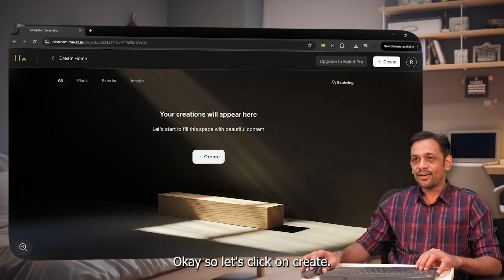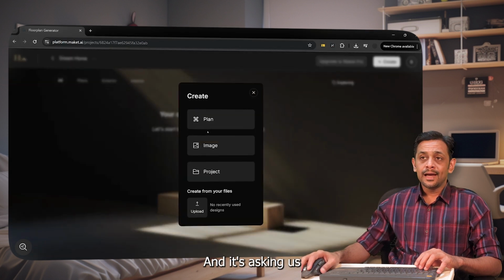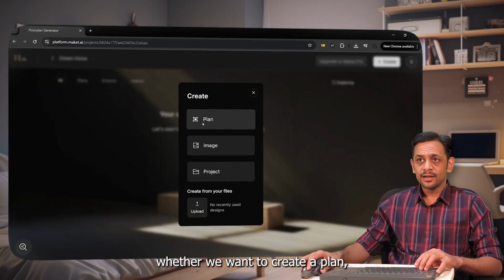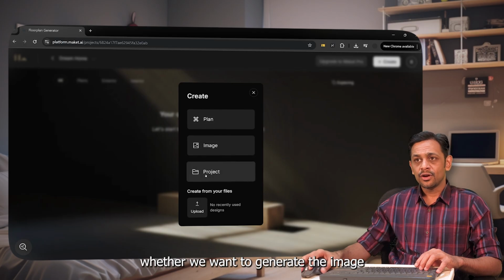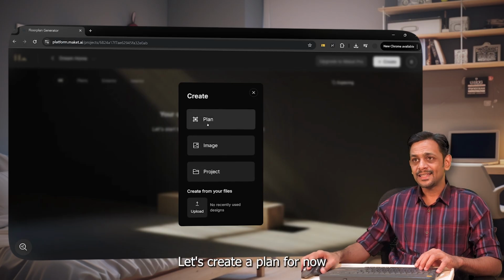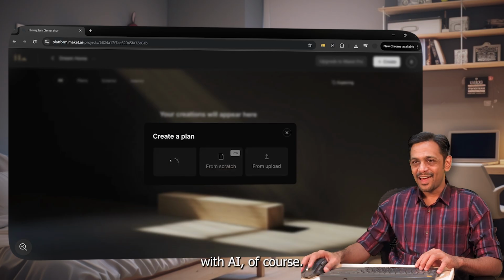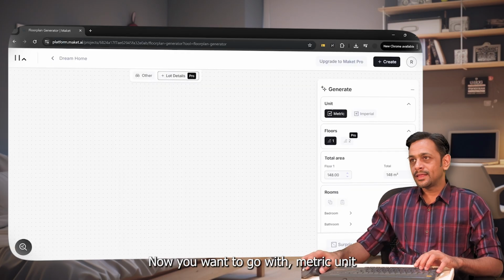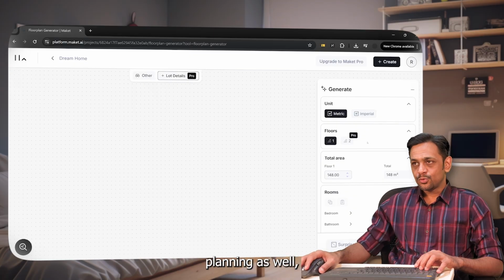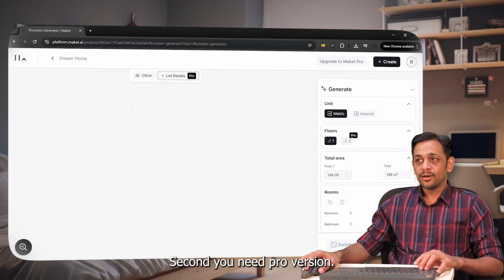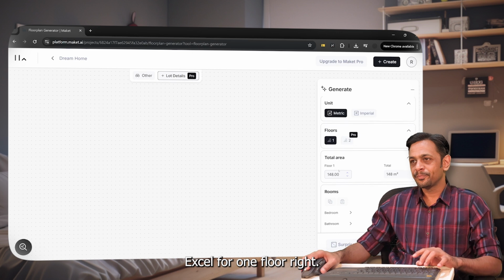Okay, so let's click on create, and it's asking us whether we want to create a plan, generate an image, or work on the project. Let's create a plan for now, with AI, from scratch or from upload. With AI, of course. Now, do you want to go with the metric unit or imperial? Let's go with metric. You can have multi-floor planning as well, but the first floor is free. For the second, you need the pro version. So let's go with the first floor itself, or one floor, right?